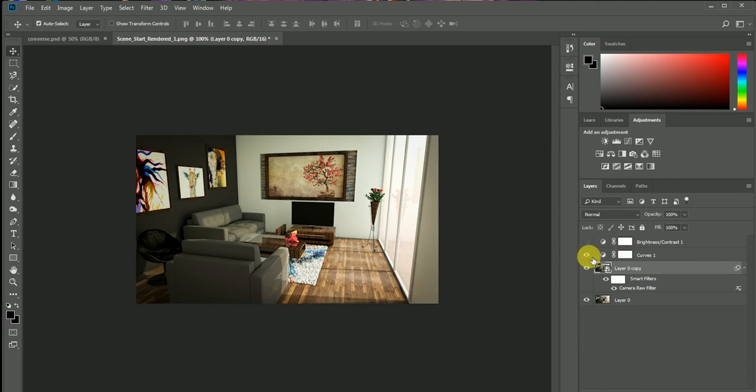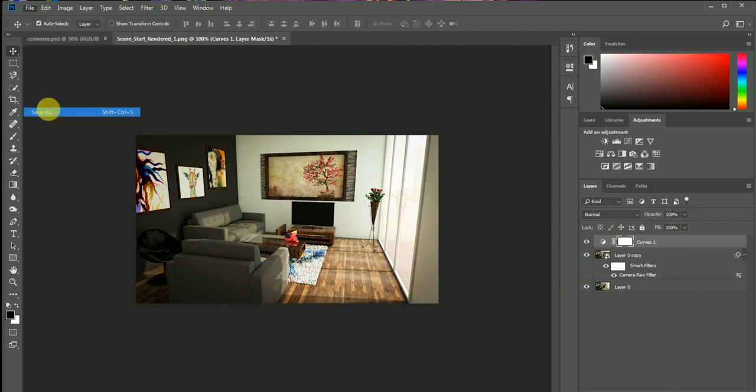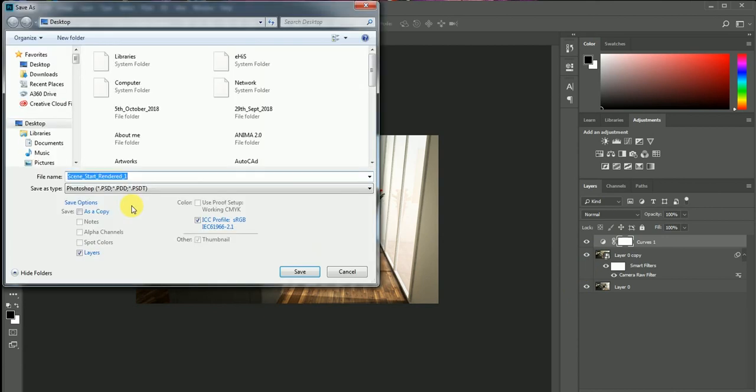Then I can add this if I choose to. But I feel this is too much. Adding this brightness is too much, so I can take this off. The curve is still okay. Once I'm done, I'm going to save this out as PNG. Then go to my desktop and make this 2. Save.